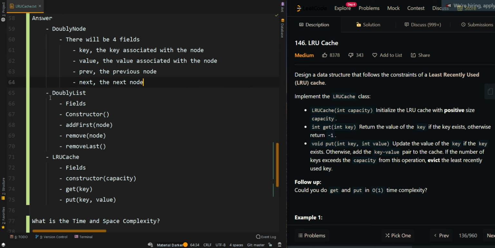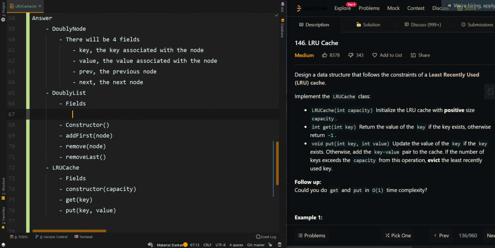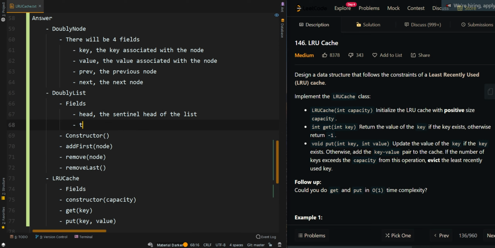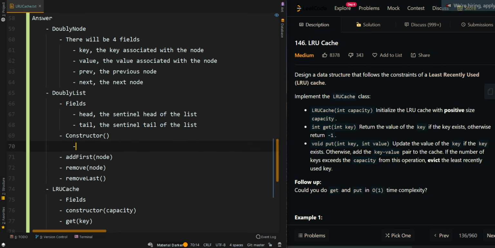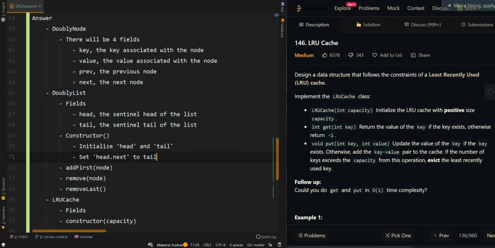Now we can implement the doubly linked list. The fields we need are the sentinel head of the list, and then also the sentinel tail of the linked list. The head and tail are just sentinel nodes that will allow us to have an easier time with our implementation of our methods. So inside the constructor, we're going to initialize head and tail, and I'm going to set head.next to tail, and I'm going to set tail.previous to head.